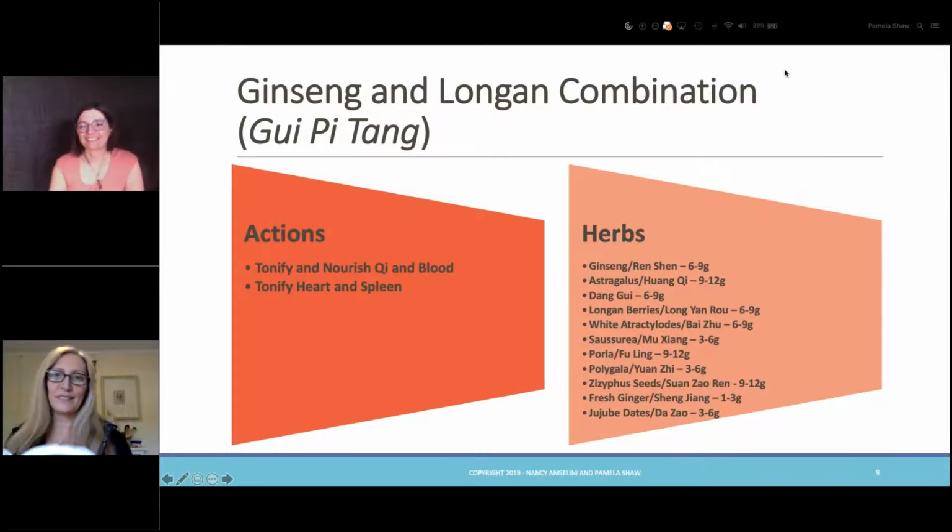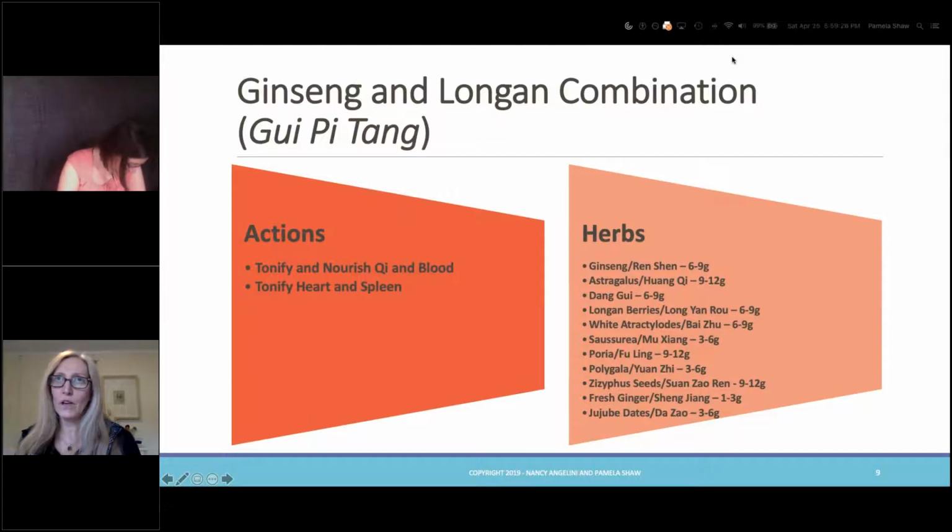All right, on to the tongue. So this is heart and spleen qi deficiency, and this is a premier qi tonic. Again, this is another, I would say, flagship formula in our school. We talk about Gui Pi Tang a lot.